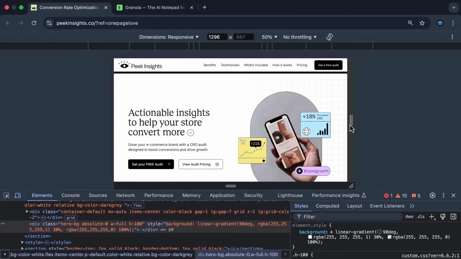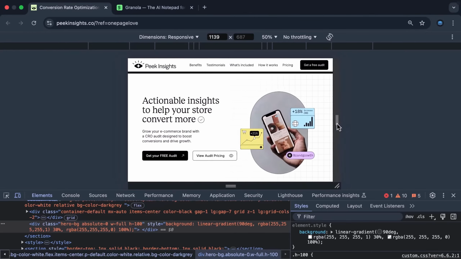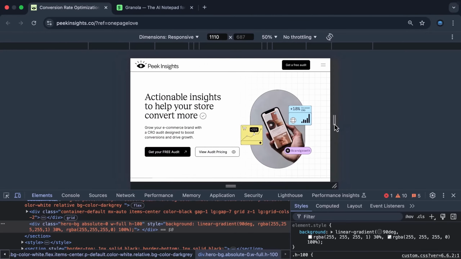The next range was 1024 pixels to 1280 pixels. This was the small laptops, LG for large, range. So let's approach 1024 pixels, and you can see that around 1110 pixels, the design changes. Most notably, the navigation bar changes.